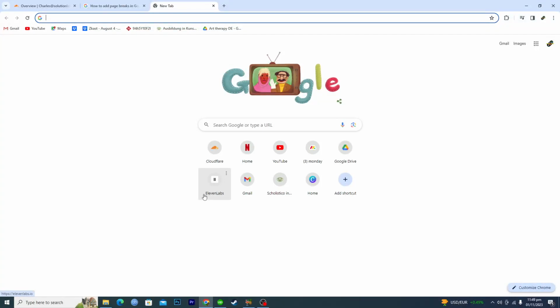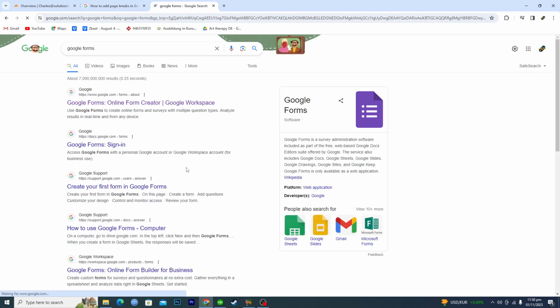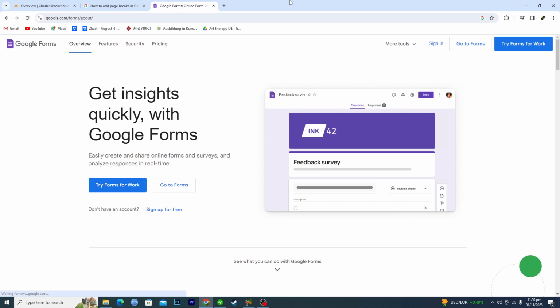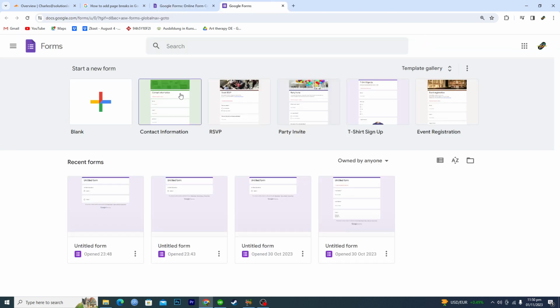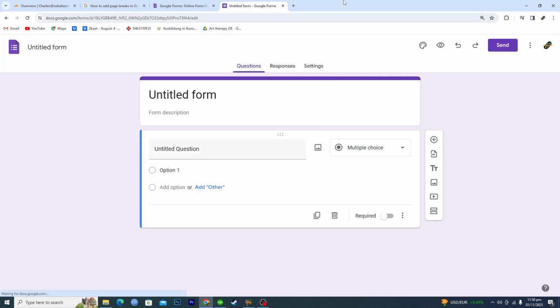So in this video I will tell you how to add a page break in Google Forms. First of all, you will open up your Google browser and then search for Google Forms and then open up the first link, and then just click on go to forms, and from there click on this blank form, and this will open up a blank form as to click create.